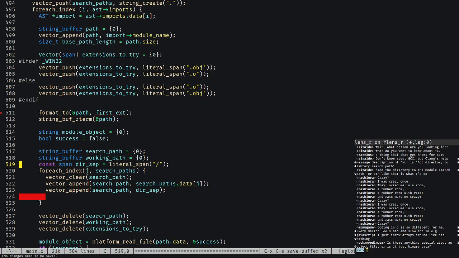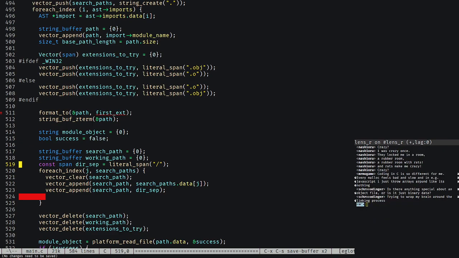Mr. Wugame says, coding in C is so different for me. Every malloc feels bad and slow. In JavaScript, I just throw arrays around like it's nothing. Yeah, in C, you start to understand, oh, I can kind of do whatever I want, and it'll still be faster than Python. I mean, you can't, but it's really easy to make slow C. But at the same time, it's not a big deal.